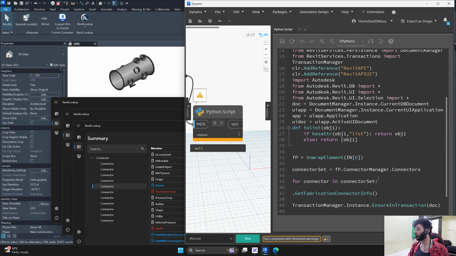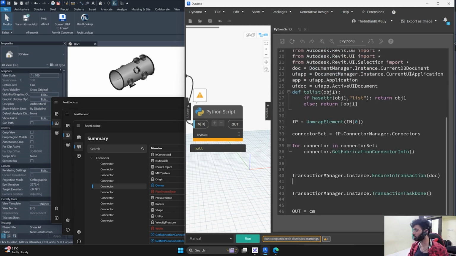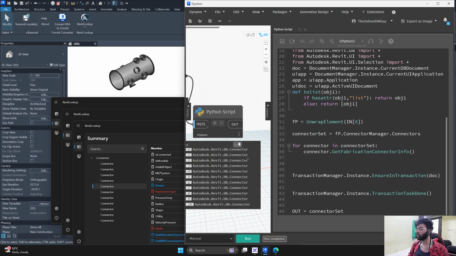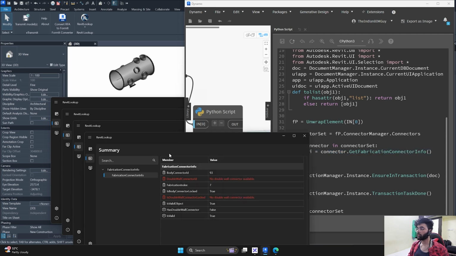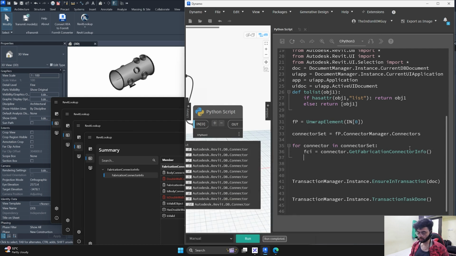Now I have access to the fabrication connector info, and I'll say connector dot get fabrication connector info. If you see, now I hit run. Just give me a moment. Of course, there you go, I can get all the connectors. There's also an iteration happening that I didn't put into the out, but I can. Inside this I'm getting fabrication connector info, which I'll call FCI. I got fabrication connector info, but from it, what I actually want to get is the body connector.